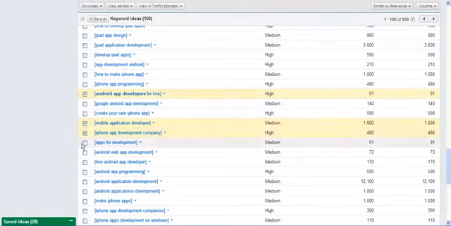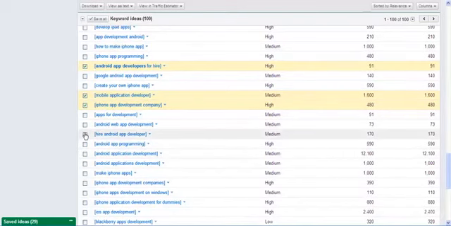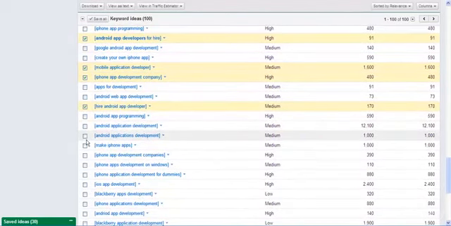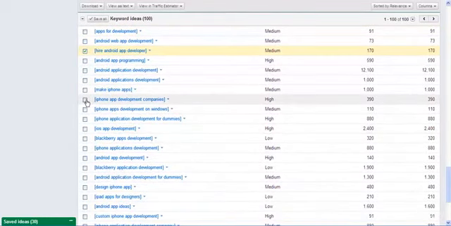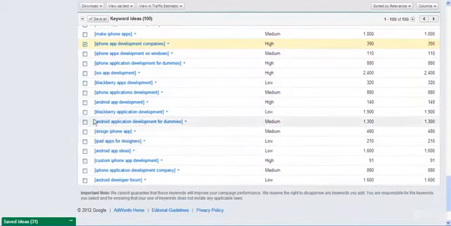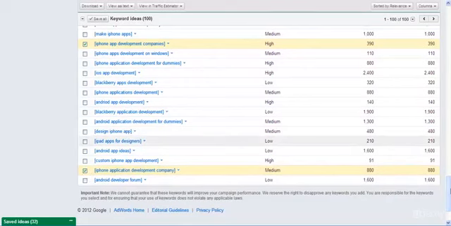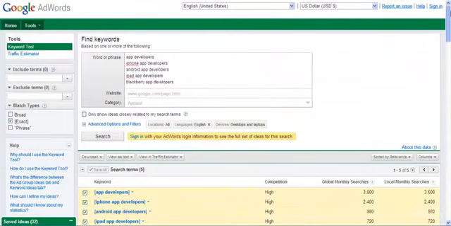Developer we're going to keep. Anything with company we're going to keep. Hire Android app developer. Yep, that hire word is great, so we want to make a note of that and maybe try a few more variations of it. iPhone app development companies. iPhone application development company. Okay, cool.